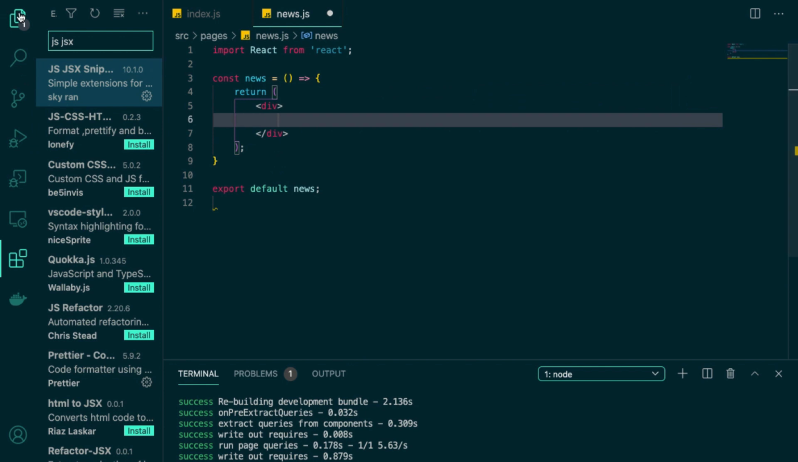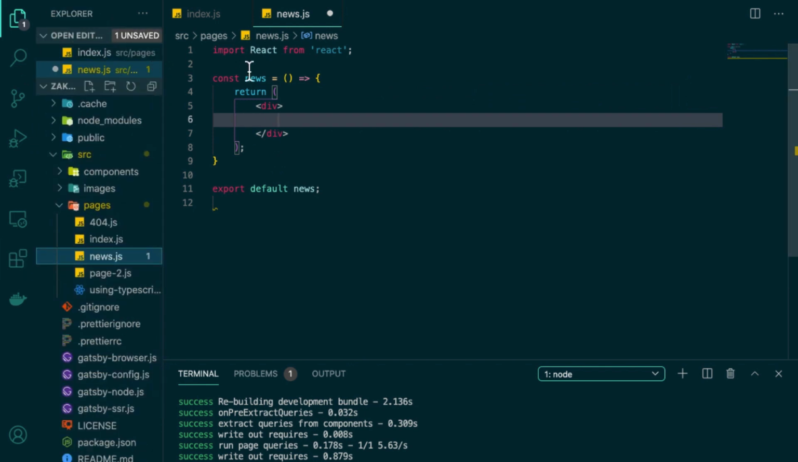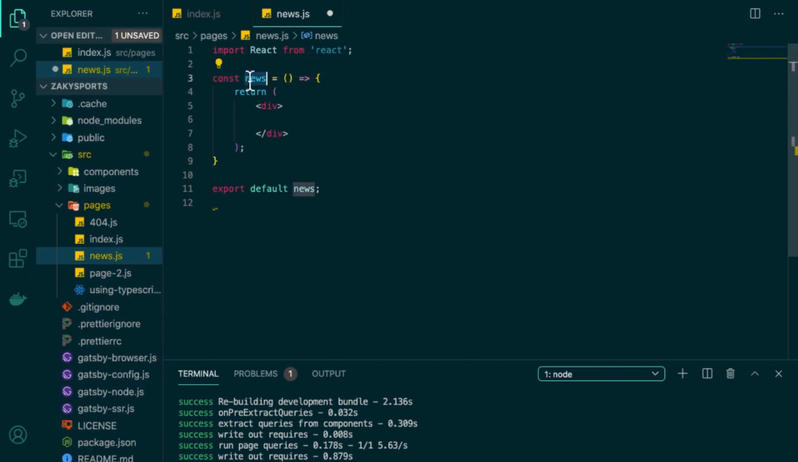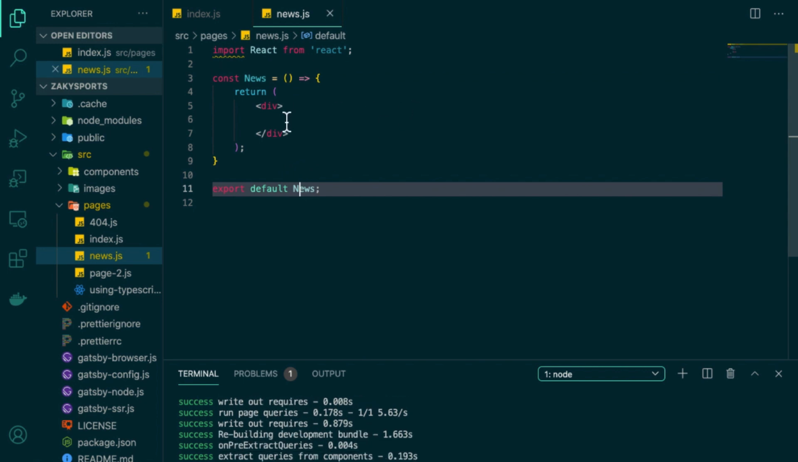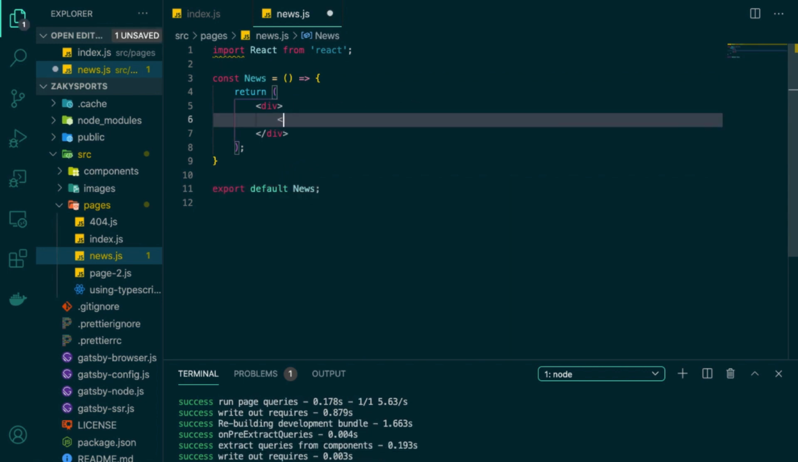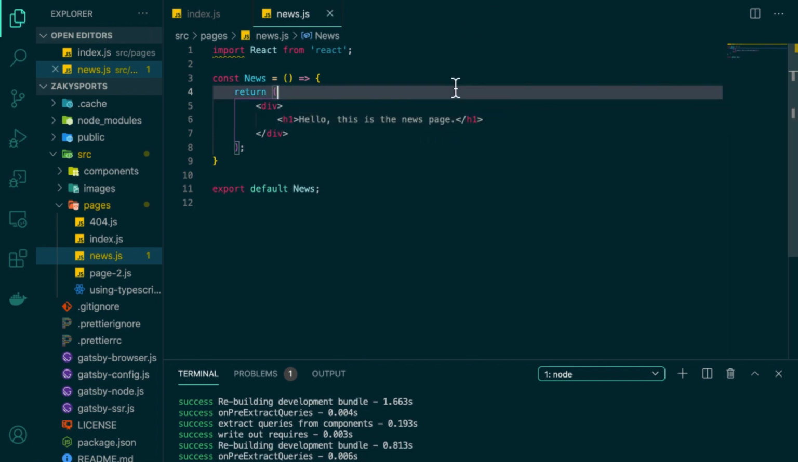All right, great. So I'll just make this uppercase because it's a convention to keep your component names uppercase, and then save. And then inside here, I'll just return an h1 that says hello, this is the news page. Okay, so we created a new page.